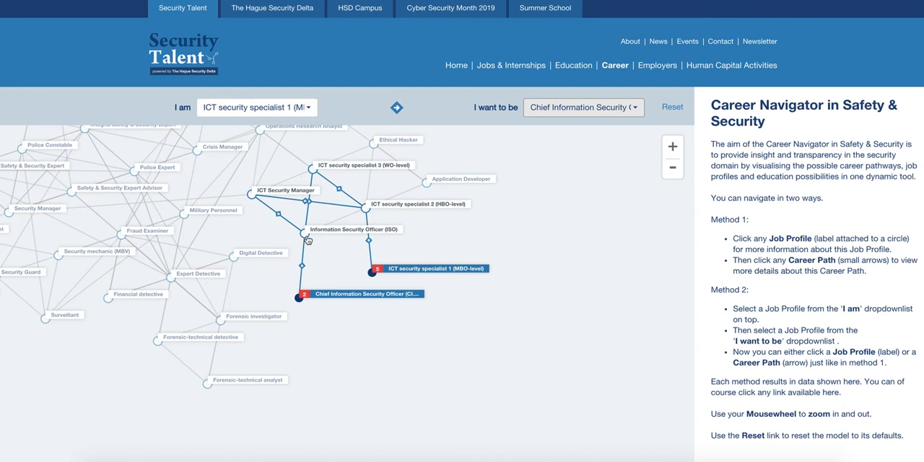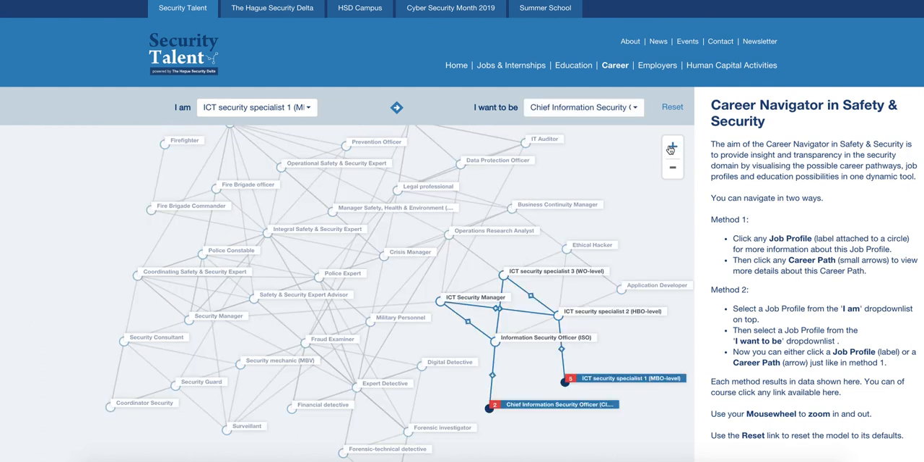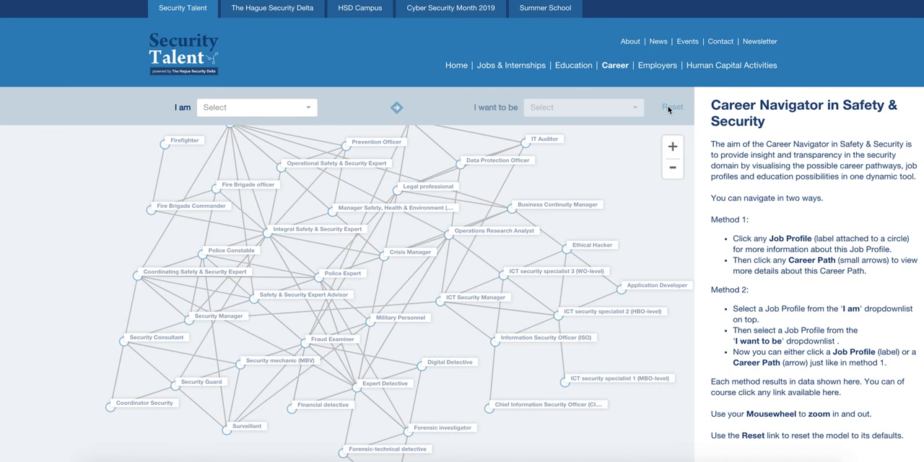You can use the plus and the minus buttons to zoom in and out. You can click the reset button at any time to reset the tool to its default settings, or switch from the first method to the second method. And once you're on a career page, you can always return to the main screen via the Go Back button top right.